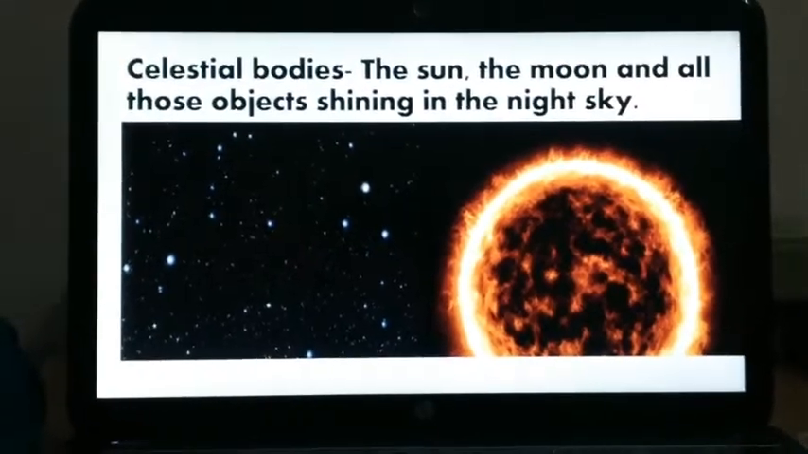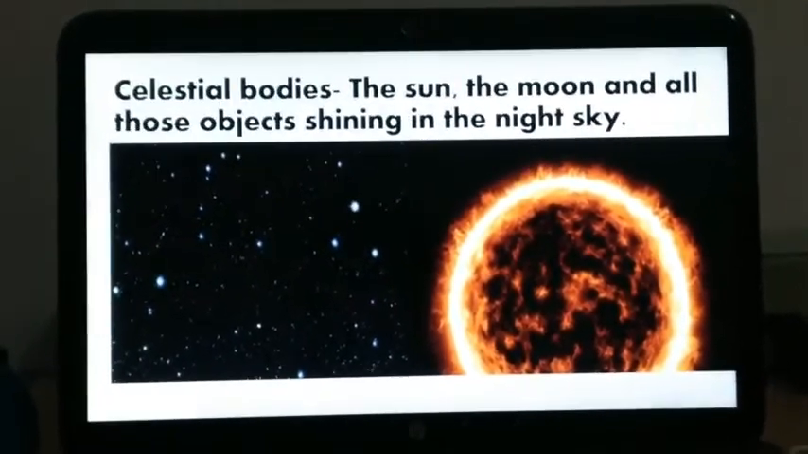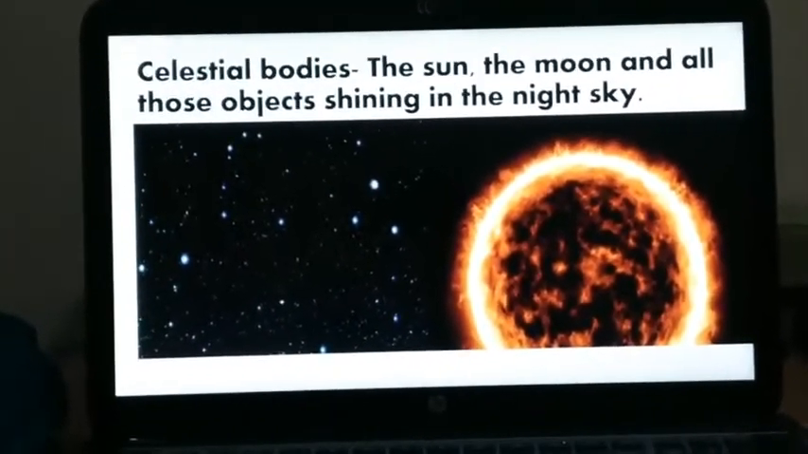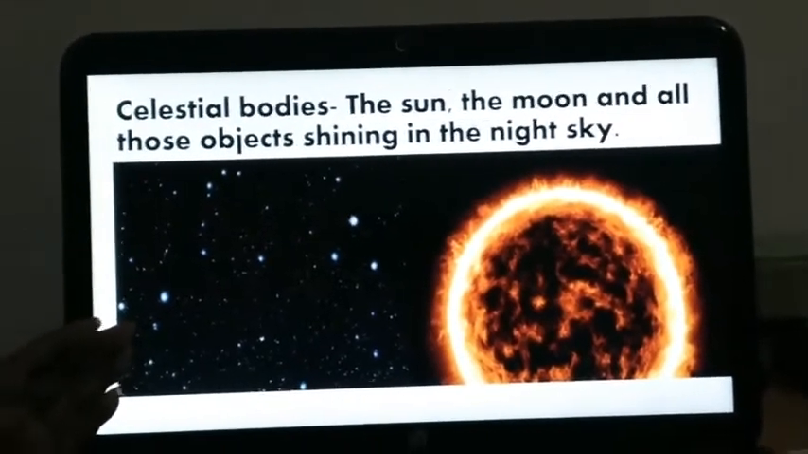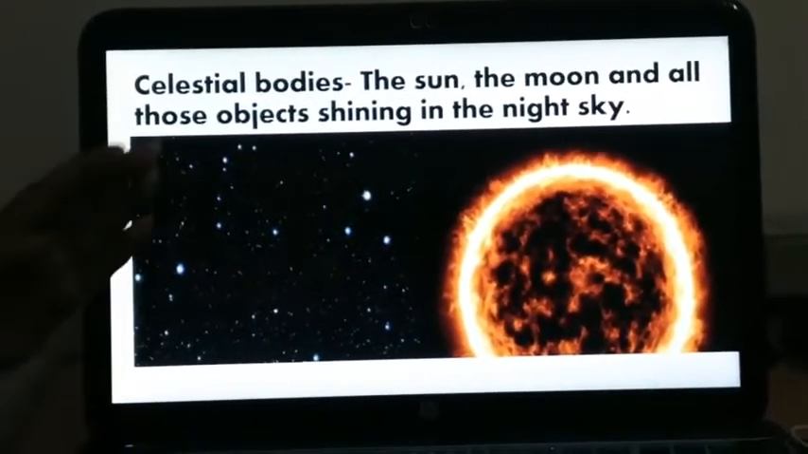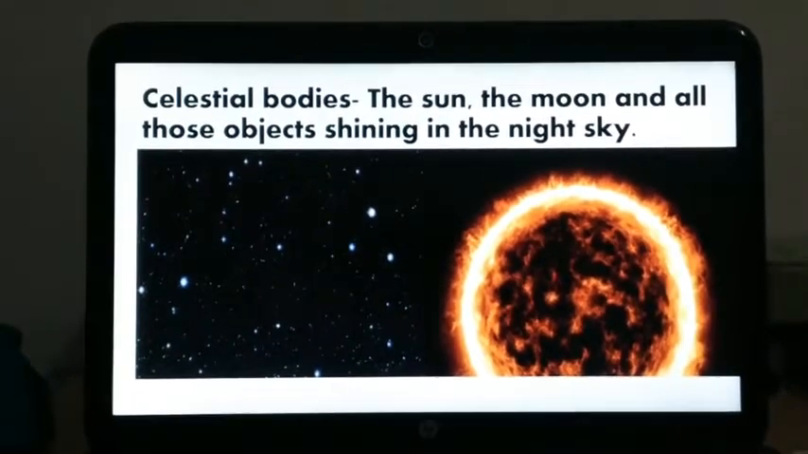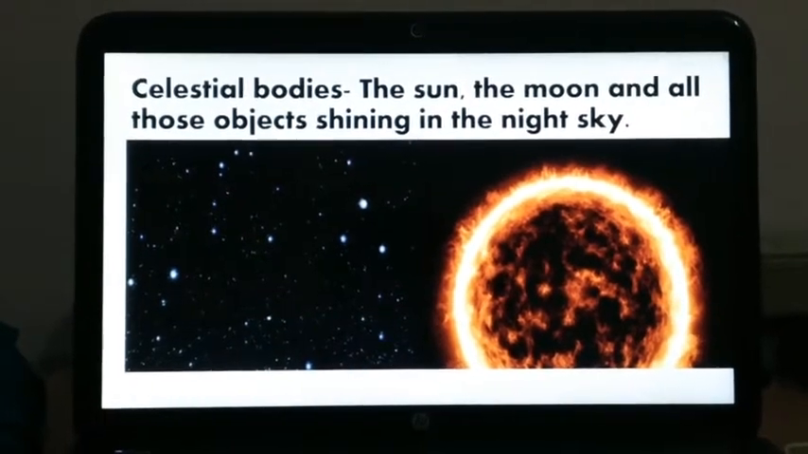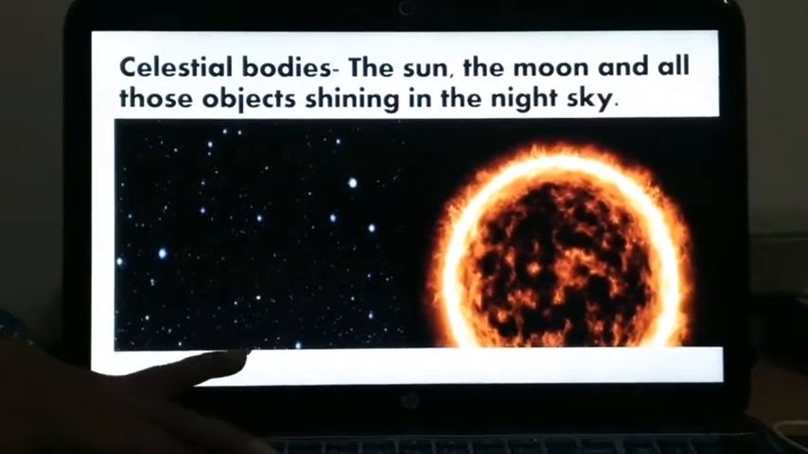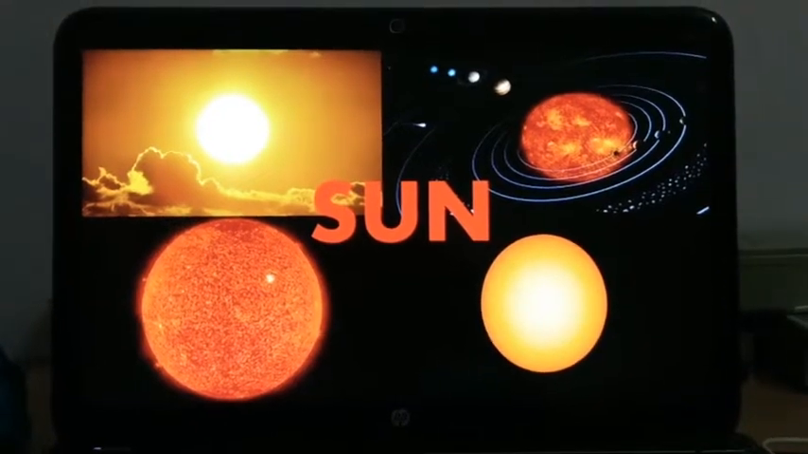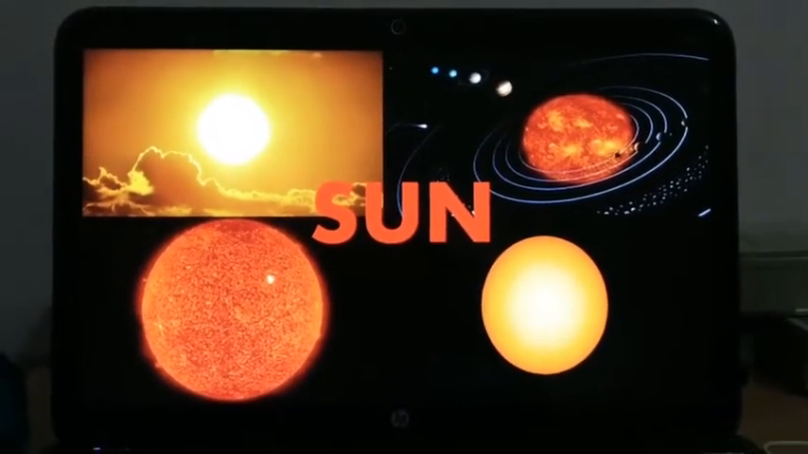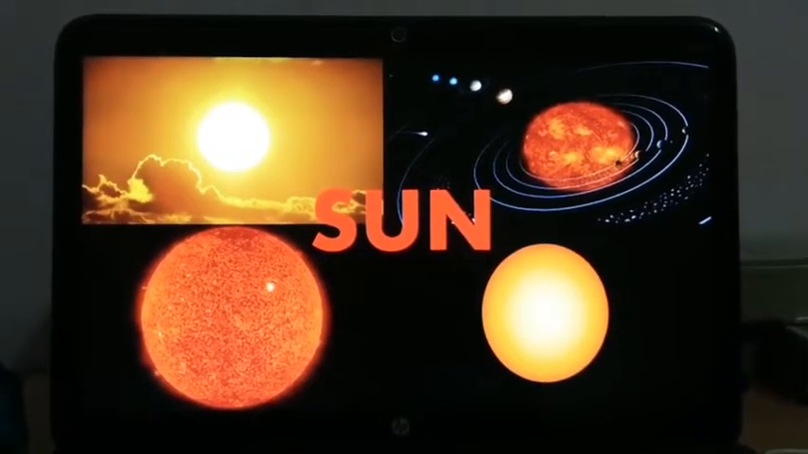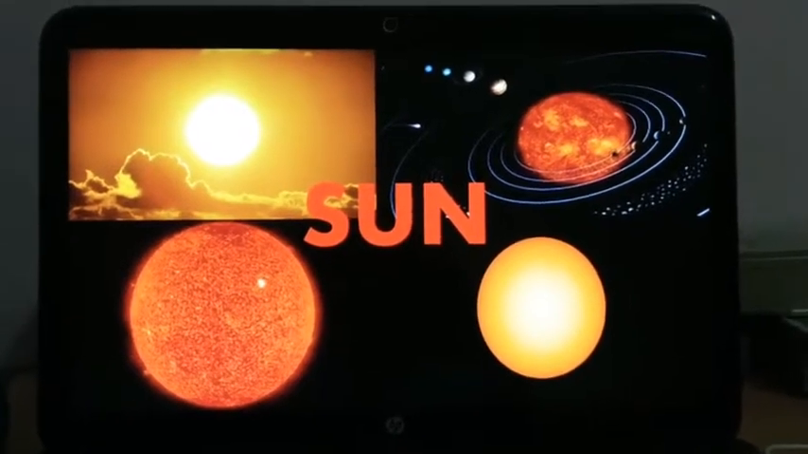What are celestial bodies? The sun, the moon, and all those objects shining in the night sky are called celestial bodies. You can see the stars here in the first picture. In the second picture, what you are seeing is also the star in its close proximity. This is how our sun looks like. You can see how the sun looks like in the solar system and how we see the sun from Earth and how the sun looks like through a telescope.